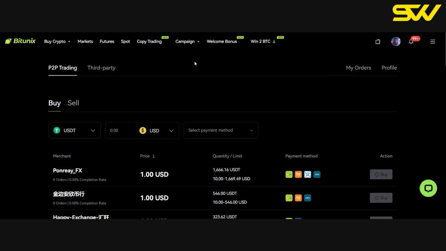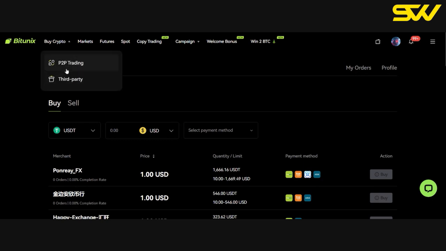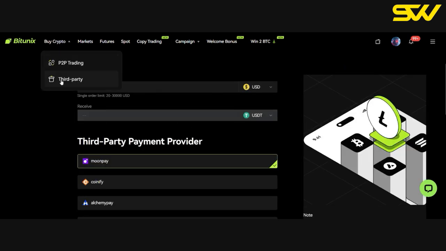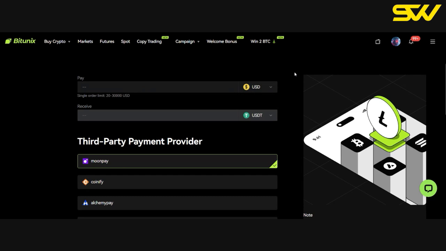So the first part is, how do you fund your account? Since P2P trading is not available yet, you can purchase your crypto by using this third-party option. Click onto this third-party option, and you're going to see a screen like this. Depending on where you are purchasing this USDT from to fund your account, because we are going to use this USD Tether for us to trade over in Bitunix.